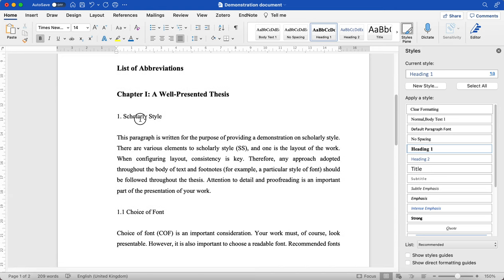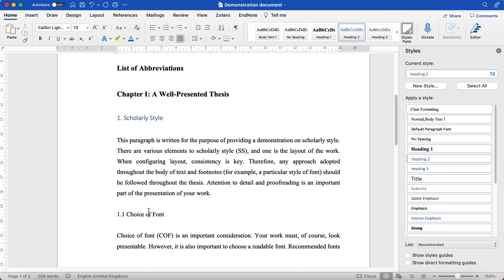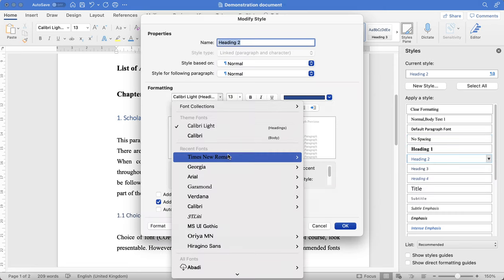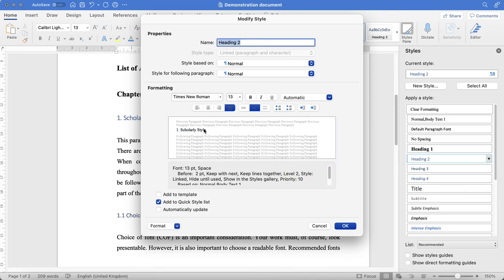Okay, and again, just to show you an example with these subheadings. So this is a heading two. Because it's the first subheading within my chapter. This is another subheading because it's a subheading of scholarly style. So I'm going to apply heading three to that. You can see again that the style is slightly different here. So again, I'm just going to quickly make sure that I use Times New Roman, automatic, so on justified text. And I might choose to use bold. I'm going to put the font to 14.